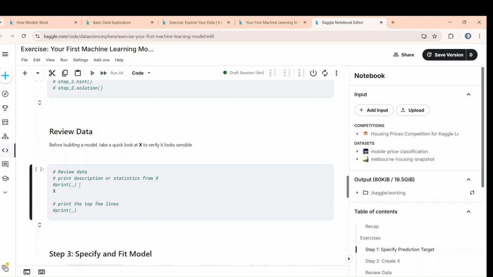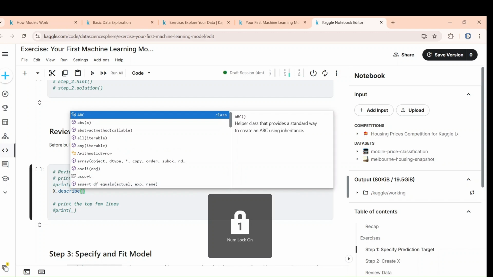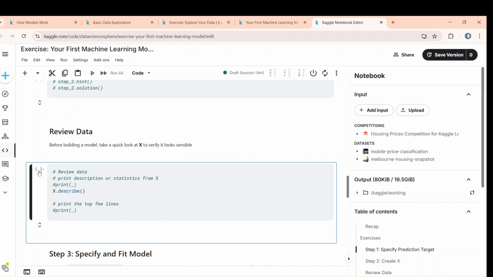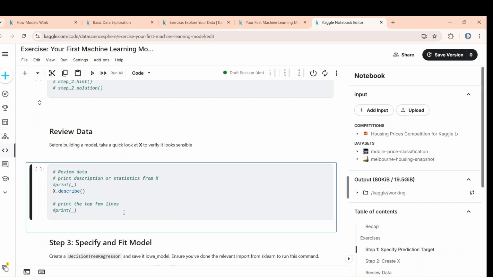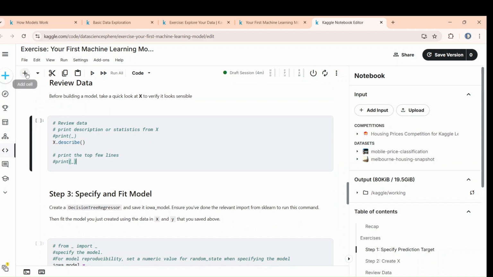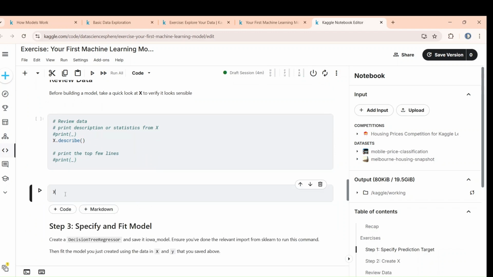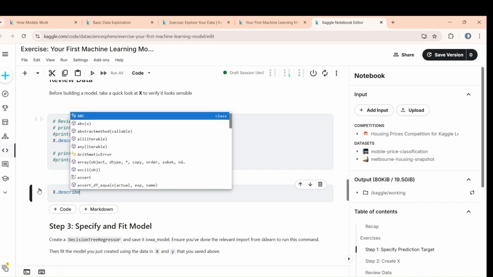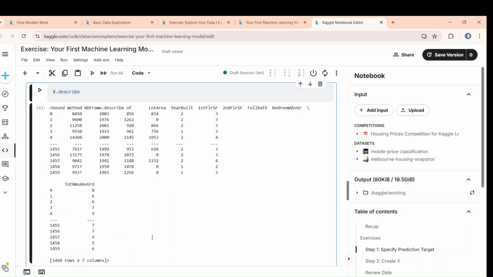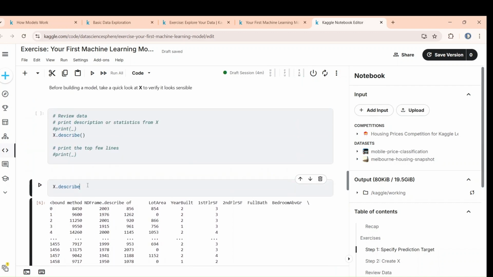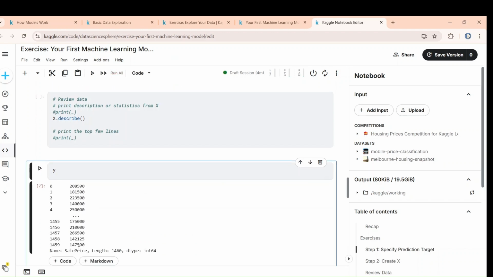You can write X dot describe. Sometimes it doesn't work. Let me write the code here. It's not describe. Okay, perfect. Let me see Y. Otherwise also, a single column is known as a series. As I said, same like a data frame, but having only one column.